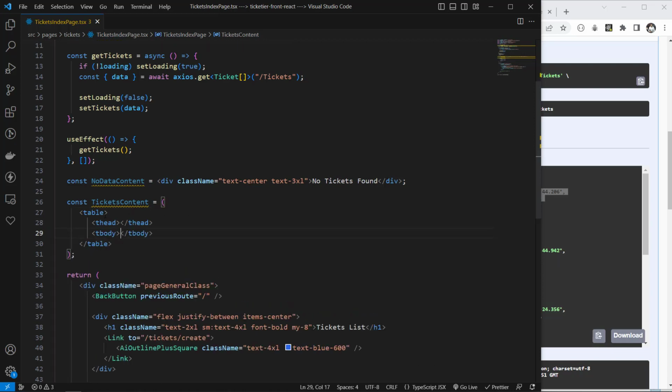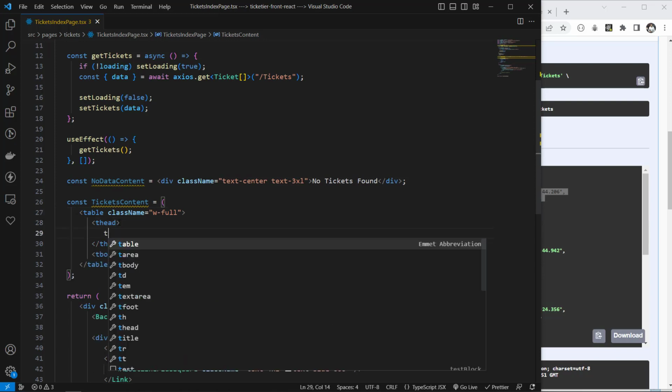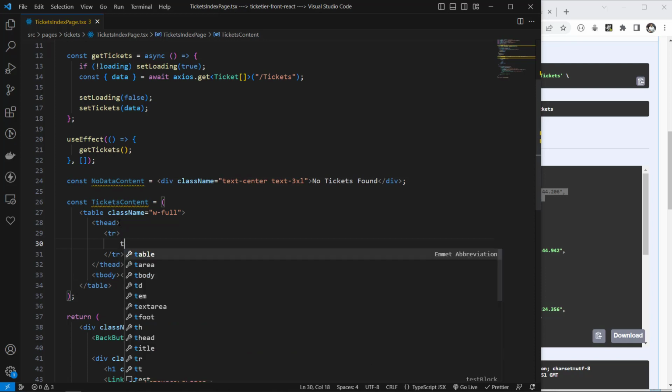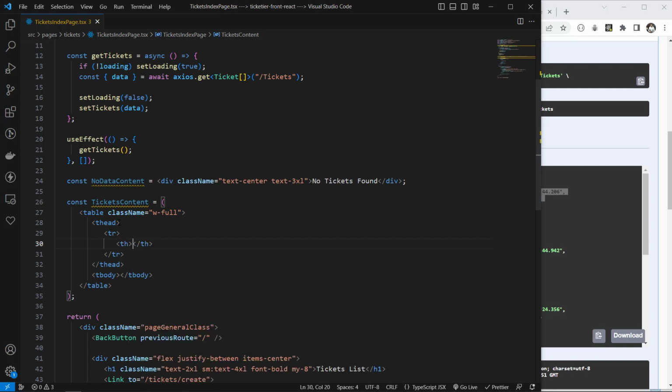That's it. So for this table I can have some classes. For class names for this table I can use w-full to get all the width of my parent. And inside of this I can have a t-head. Inside of this t-head I can have a t-row, and inside of this t-row I can have some t-headers. That's it. The first one can be ID. And you know what? Let's use class name of text-center for all of them to be better.